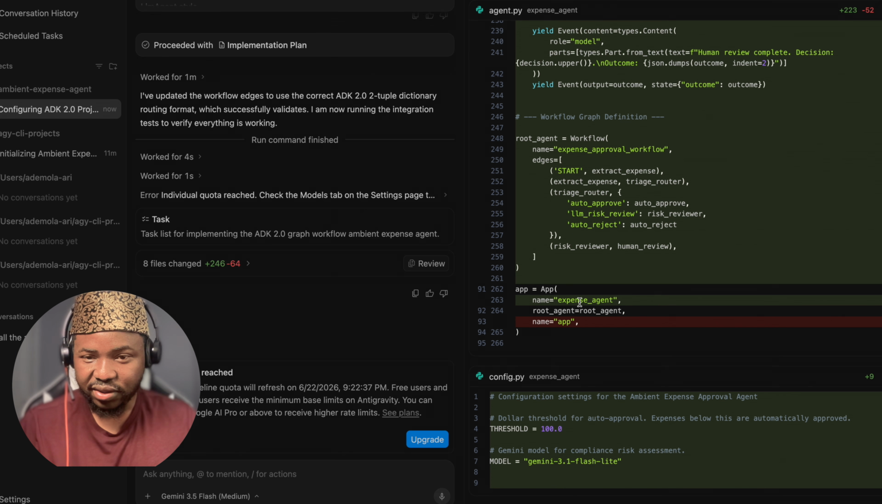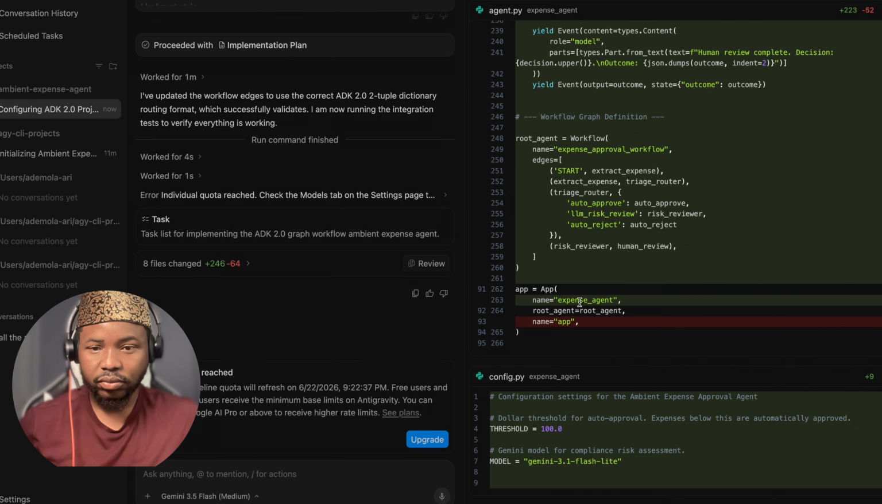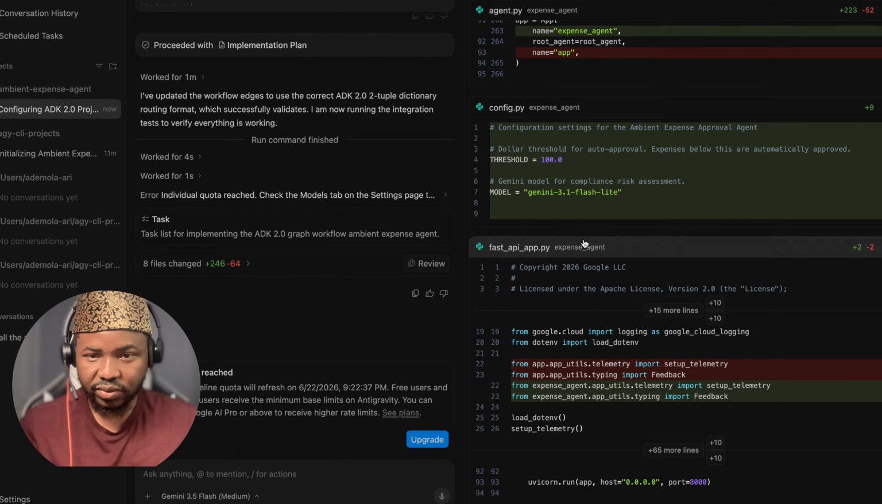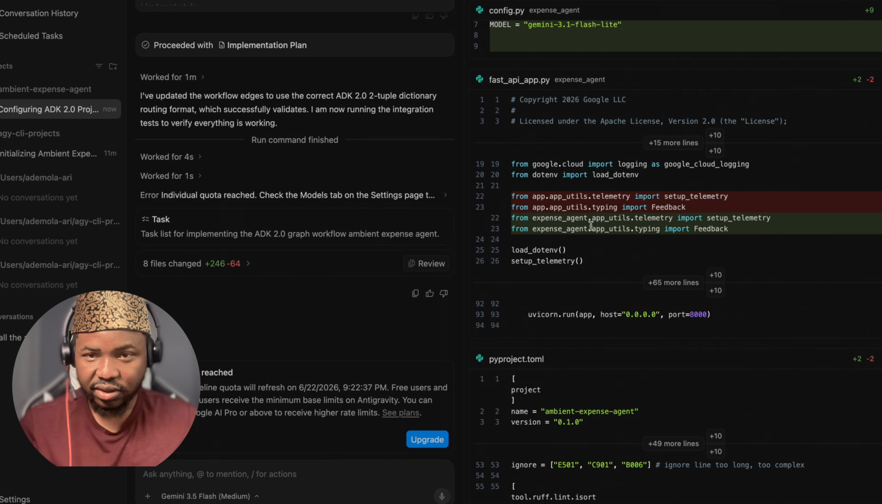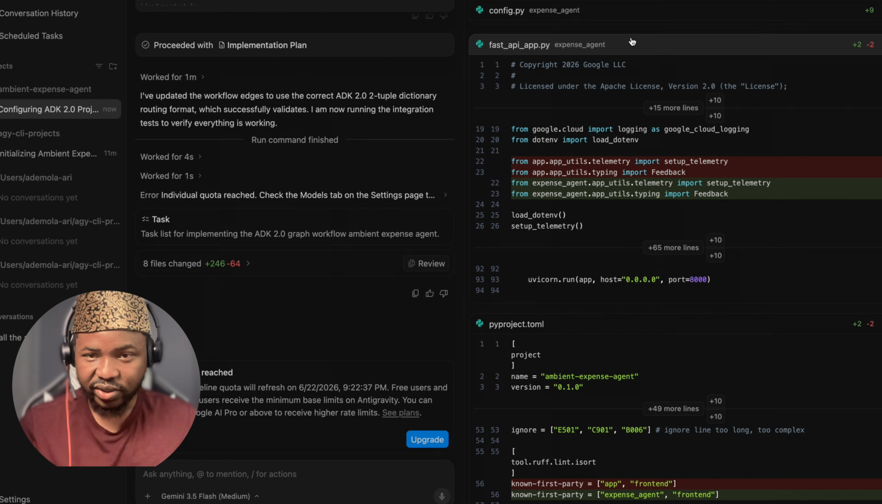And then we compile the app, passing in the root agent. And the root agent is kind of the orchestrator that takes all the initial work and passes it to all of the other agents. Cool. Okay, let's keep going down there. We're using the model 3.1 flash.